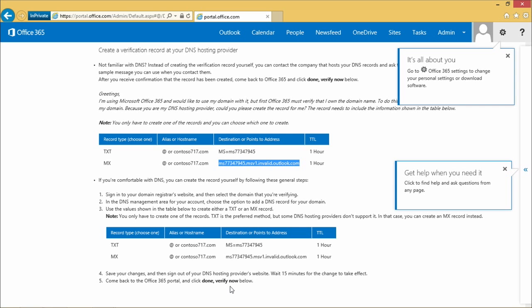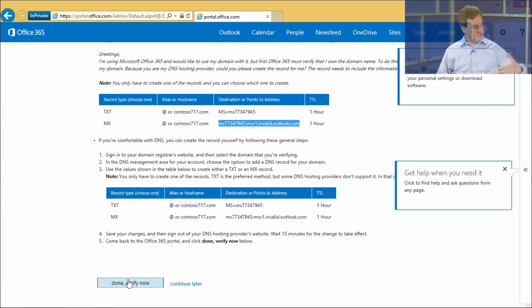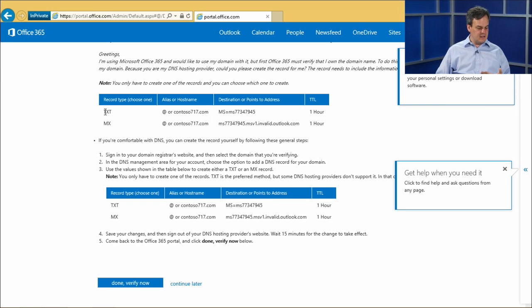Once you've done that, you save your changes, you go back to this site, and you click on Verify Now, and Office 365 will go ahead and query your DNS system. It will follow the root of authority. It will see Contoso.com is hosted on this DNS server. It will then query that DNS server to find the TXT record. If the TXT record is there, it will verify that the value it gave you is the value that you registered, and then it will say, yes, you own that domain.